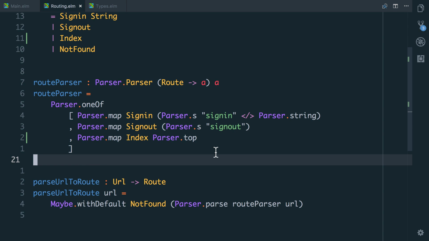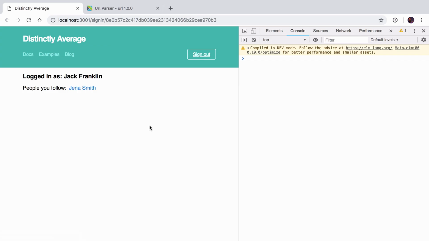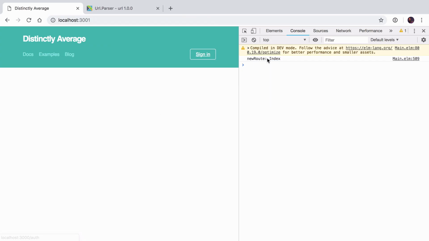Let's go and do the navigation from sign in to index again and see if it gets set correctly. So I'm signed in at the moment. I'm going to hit sign out. And we do indeed get new route is index. That's exactly what we want.